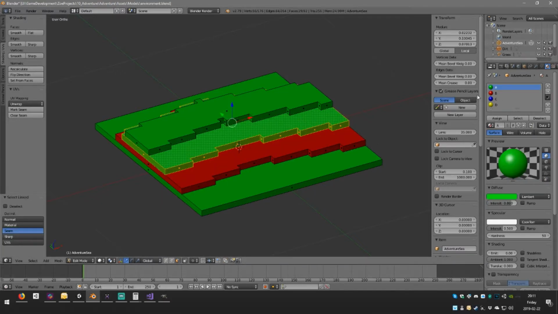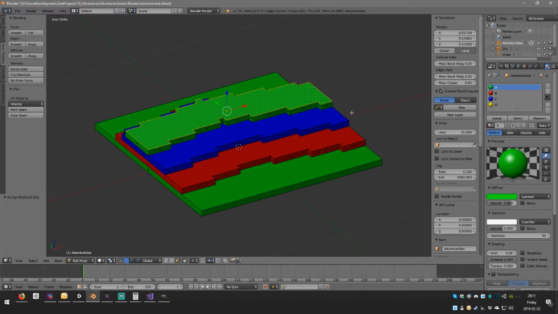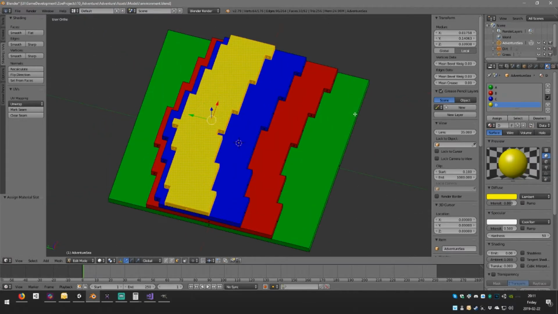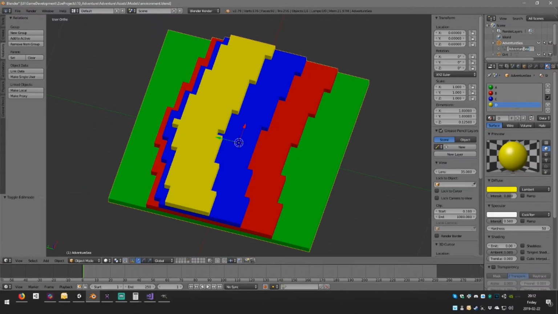Hit L. Hit L. Oh, my bad. Do it again. Okay. Very colourful wave, which won't be as colourful in the game. That would be very silly. Save. Control S.